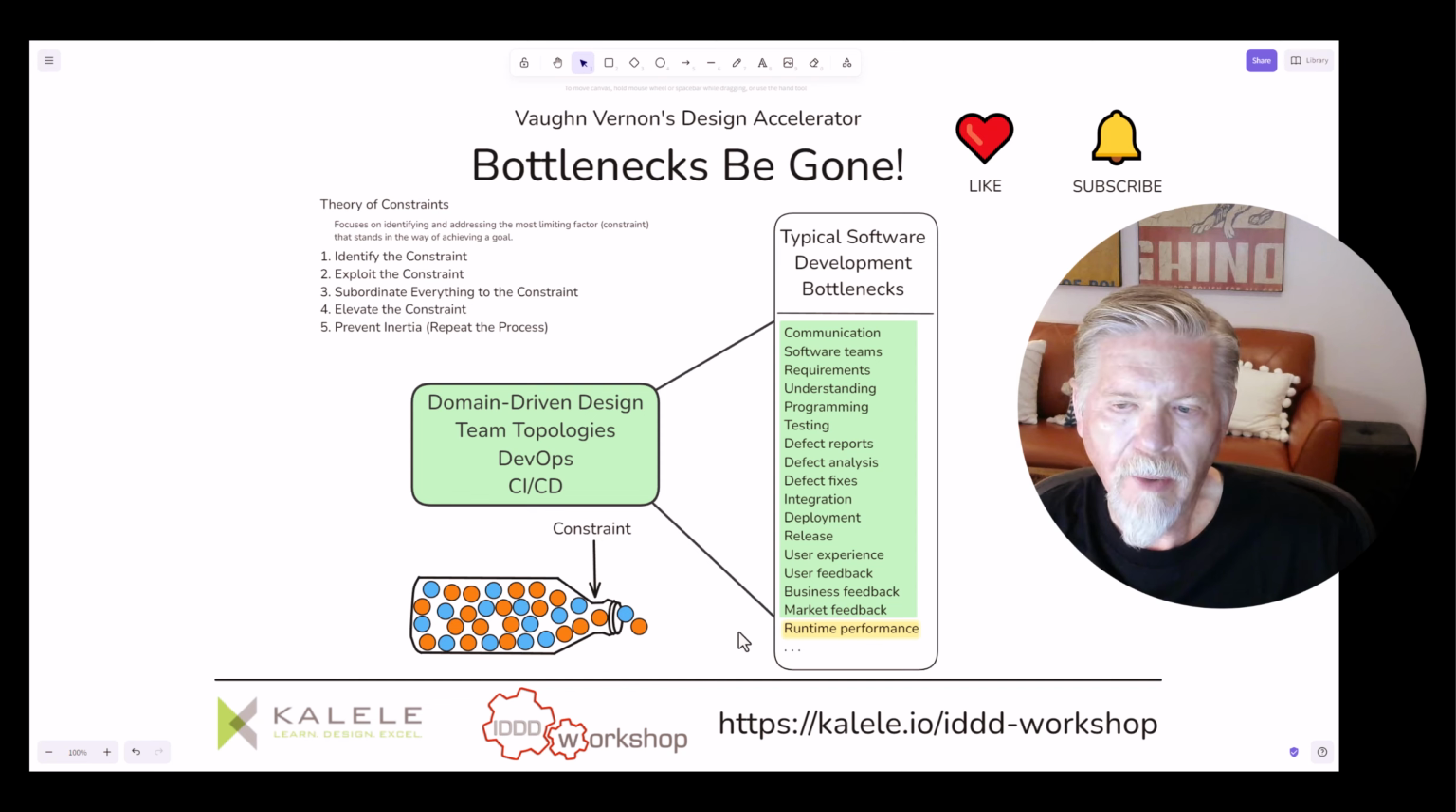In this tutorial, I chose to dive into runtime performance as the bottleneck or constraint to understand how to alleviate. In future tutorials, I'll dive into domain-driven design, team topologies, DevOps, CI/CD, or continuous integration, continuous delivery to alleviate some of these other bottlenecks or constraints.